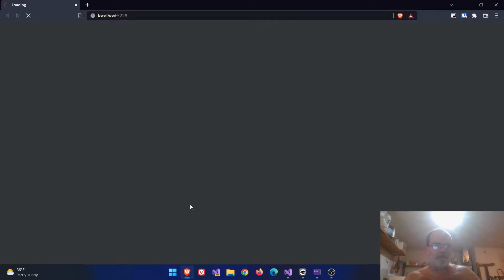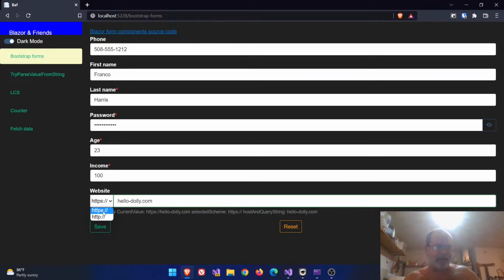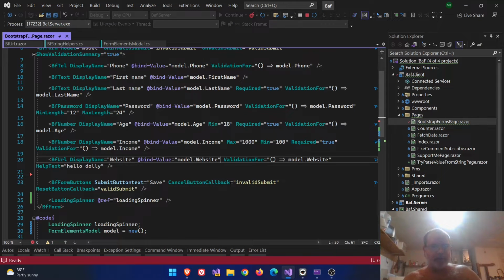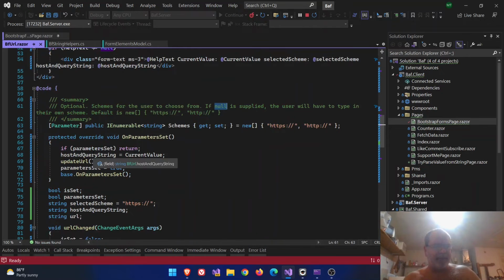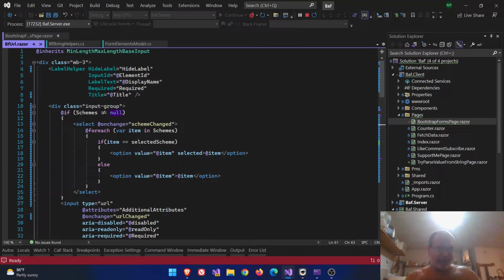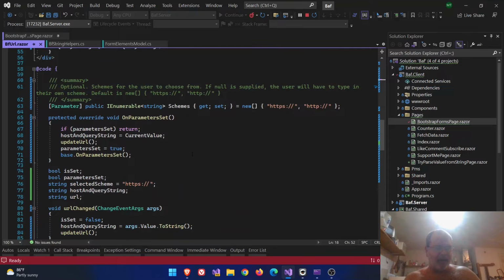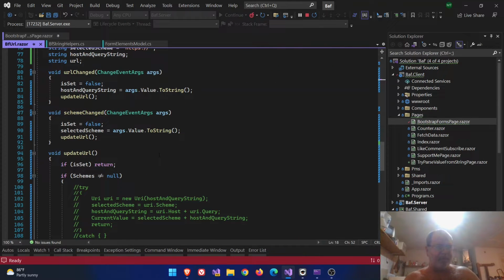And this will give you the box up front here, so you don't have to type in the HTTP and all that stuff, and it will still do a valid submit. And the way I accomplished it was I've got, if the schemes aren't null, then I've got a select in here, and if the current scheme matches the selected scheme, then it gets selected so that the drop down stays in tune with what's going to get passed back to the form.